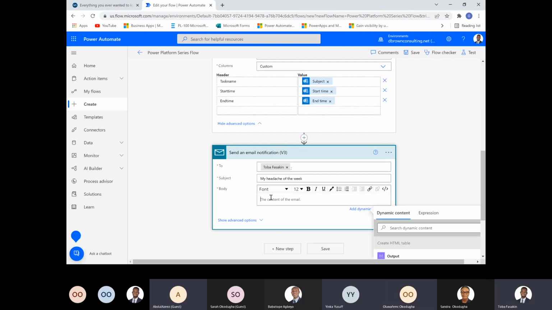Now the body can now be after the header. After the header, what are you supposed to click on? A new step. A new step. Okay. Yes. Add a new step. Okay, good.